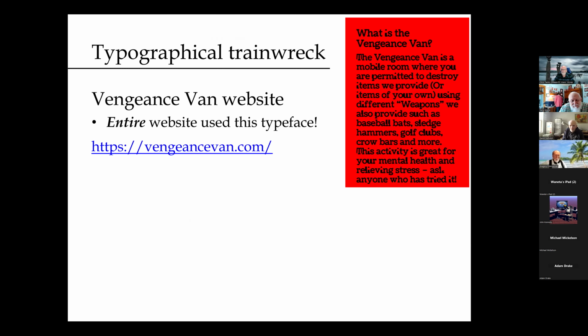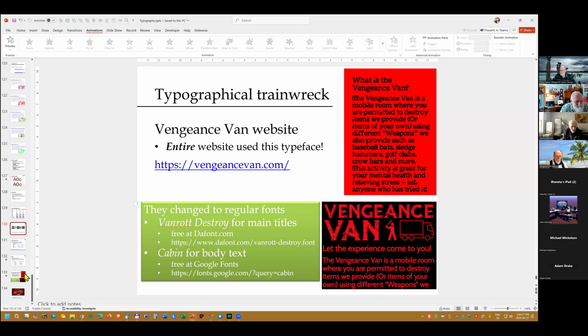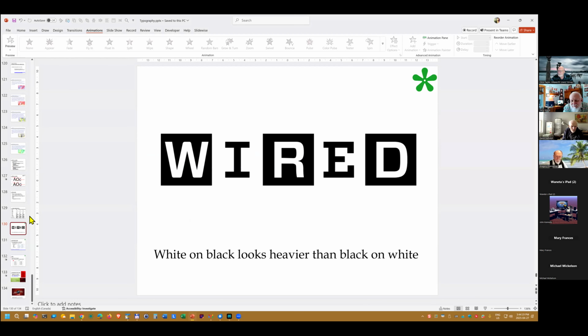These odds and sods are just, here's another odd and sod. White on black looks heavier than black on white. It's something that most people don't really care about. But if you are typesetting things, it's good to know that white on black looks heavier than black on white. That's what I mean by odds and sods. It's just curiosities and things like that.